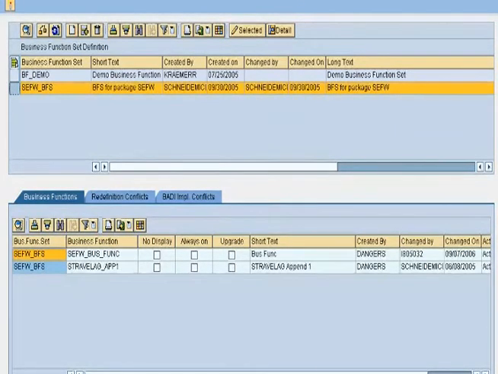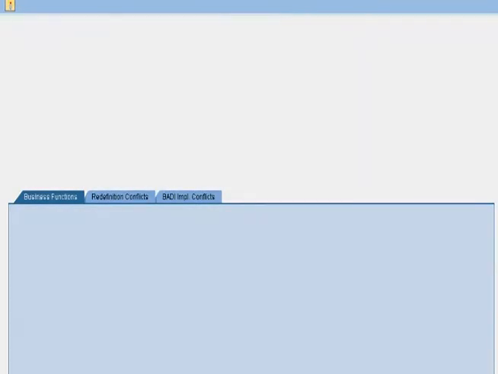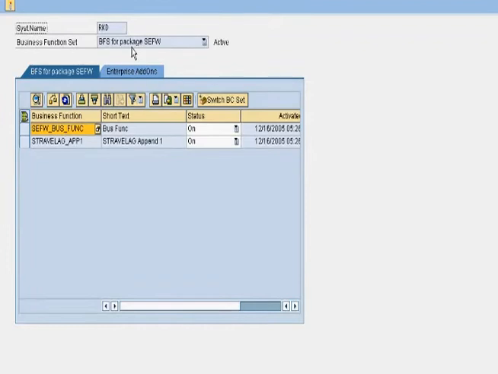And finally, the most important transaction, SFW5, and this is where you can activate a single business function set for the entire system, and also individually you can manage the status of the business functions under that. What you have to know is, once you activate a business function set, or once you turn on a single business function, there is no turning back. Once you have done that, you cannot undo it.